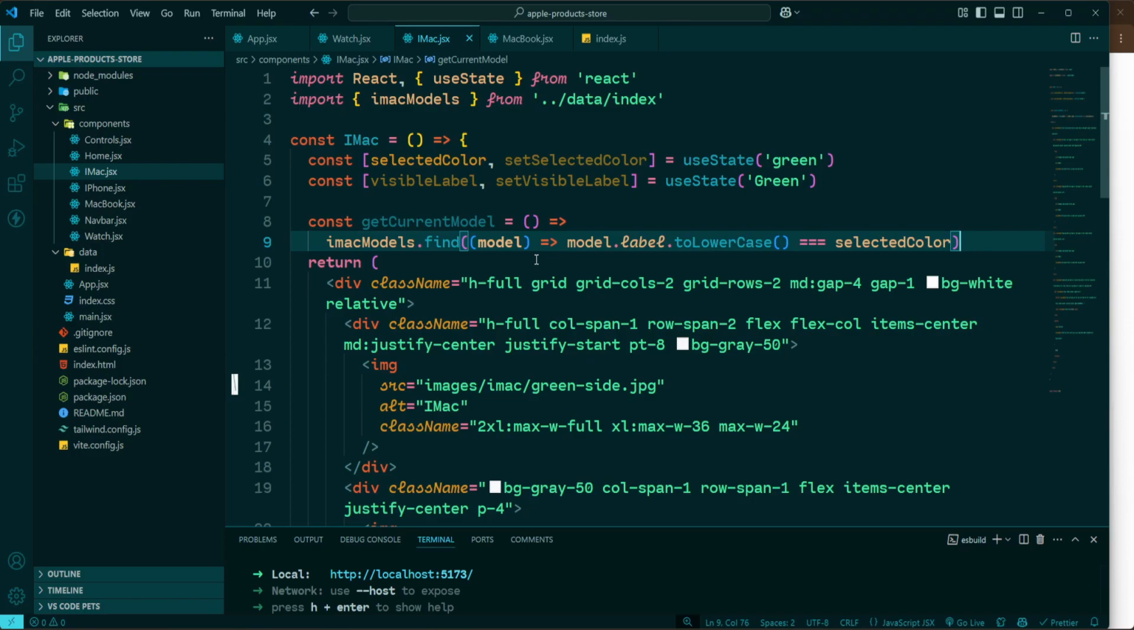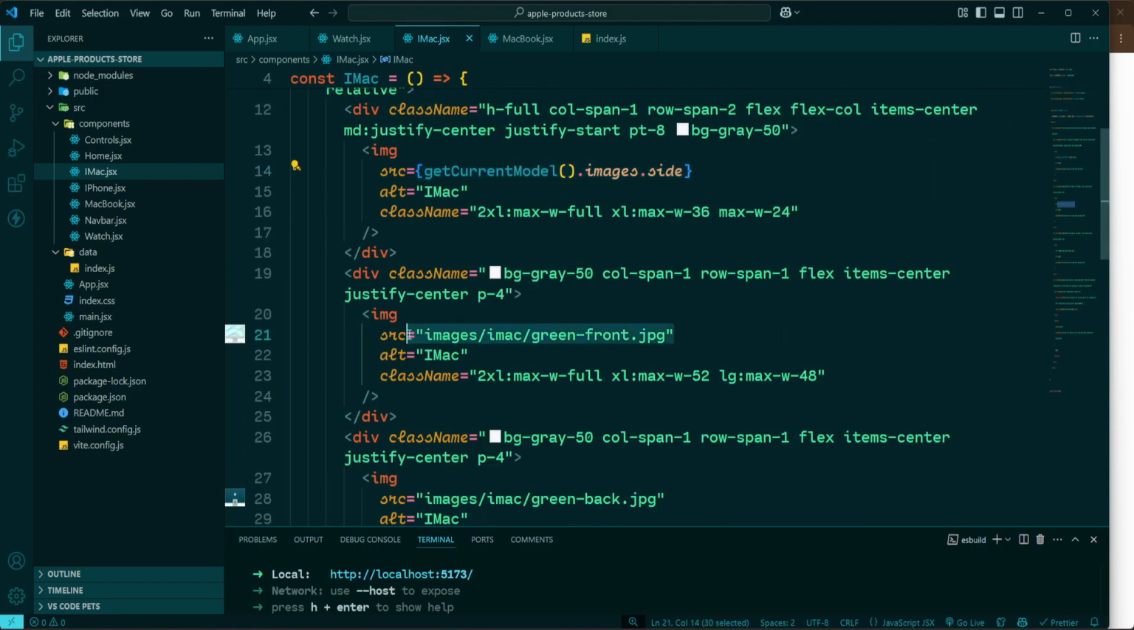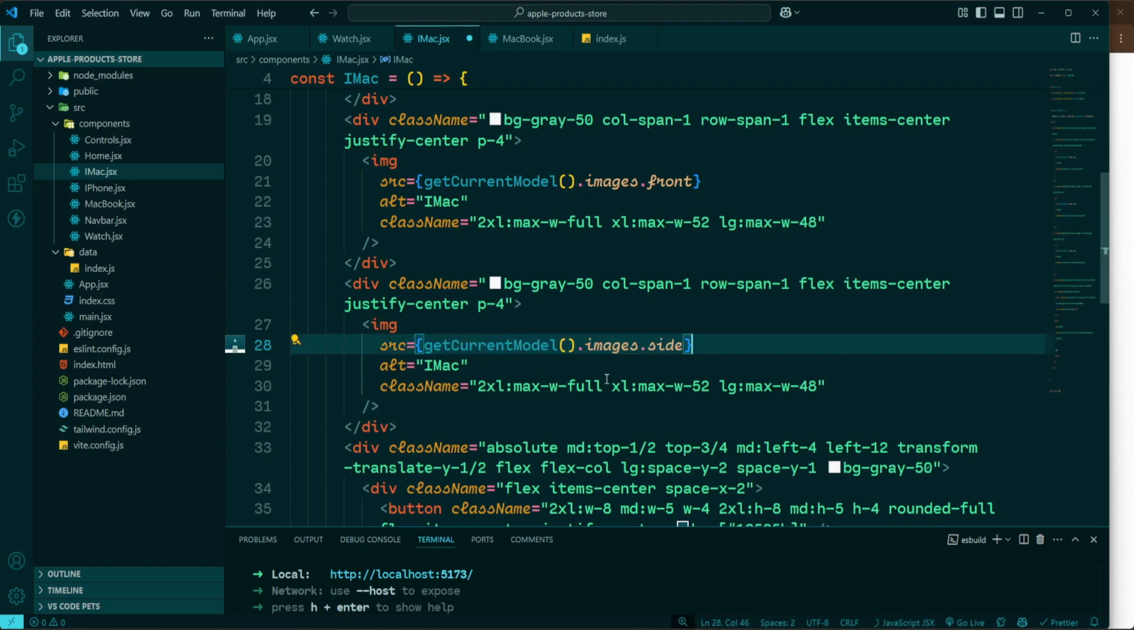Now that we have a function to fetch the current model, we need to replace our hard-coded image sources with dynamic values. So instead of this source value, I'm going to open here curly braces, and we need here, as you see, getCurrentModel images.side. This ensures that the side view image always reflects the currently selected color. Now let's do the same for the other two images. I'm going to copy this value, paste it here. In this case, we need front. And then we need the same value, but with back.